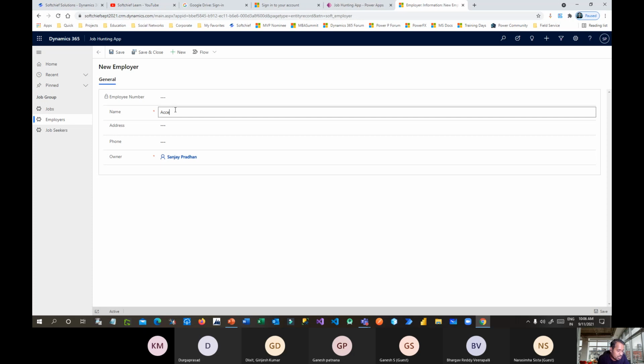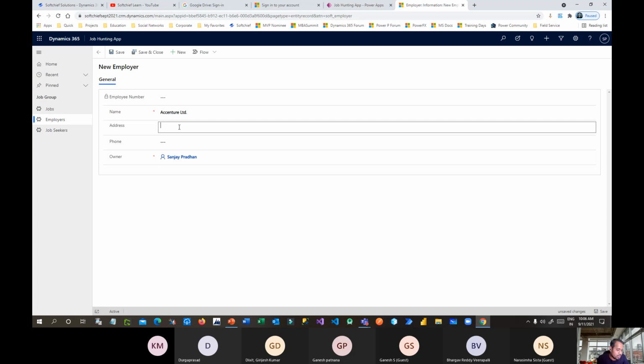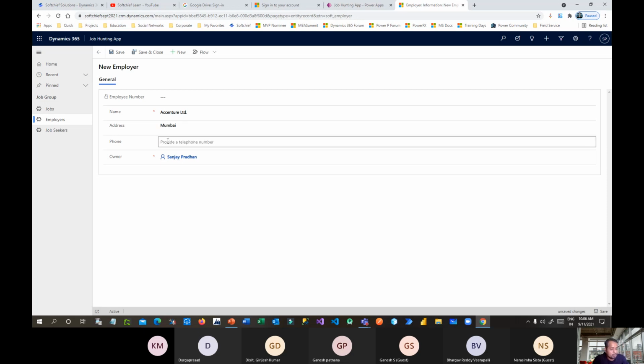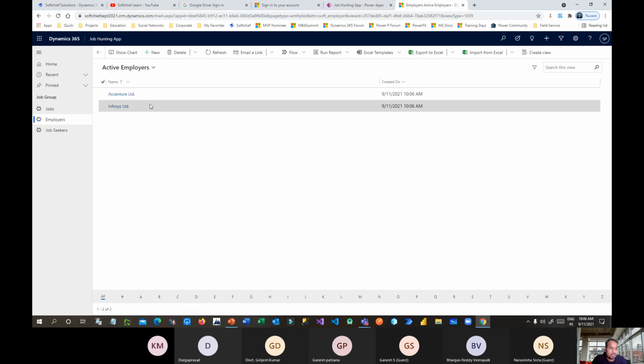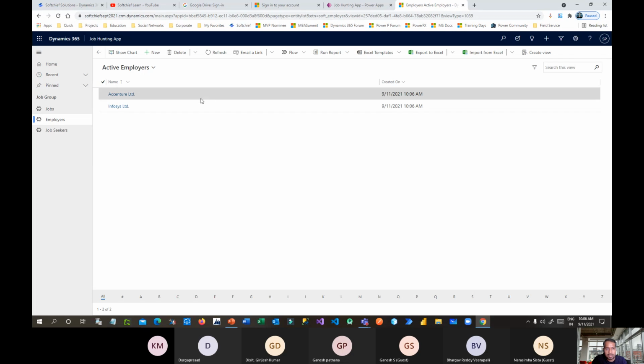Let's say I want to add Accenture, address, let's say Mumbai, and a phone number. So I have added 2 employers. These are the 2 employers. But this active view only displays name and created on. Why? Because I have not updated the view. You can update the view of every table so that you can see respective columns as per your choice. Okay, I'll do that in a short while.